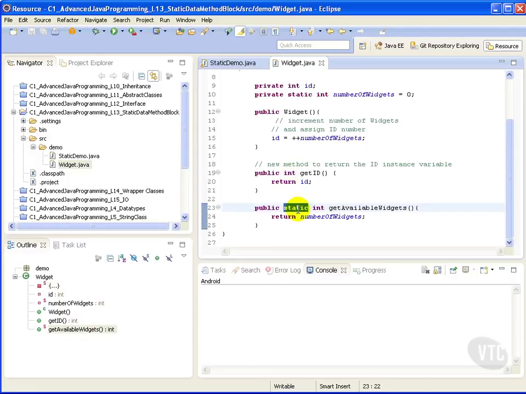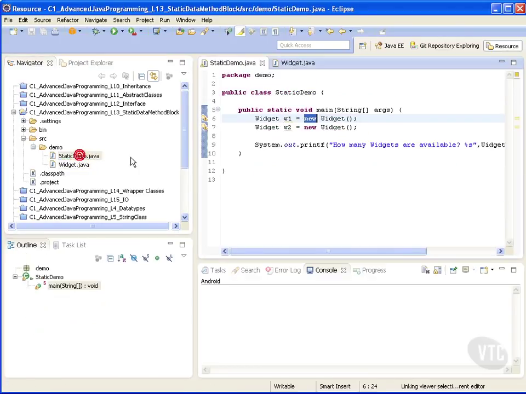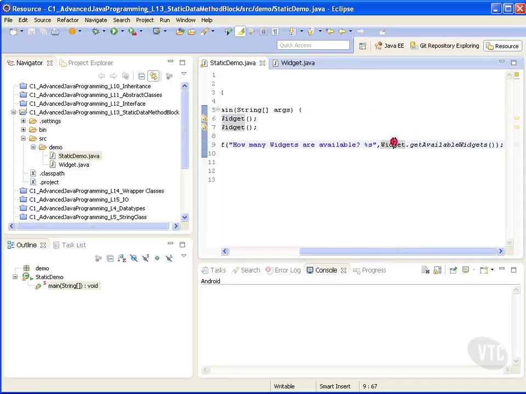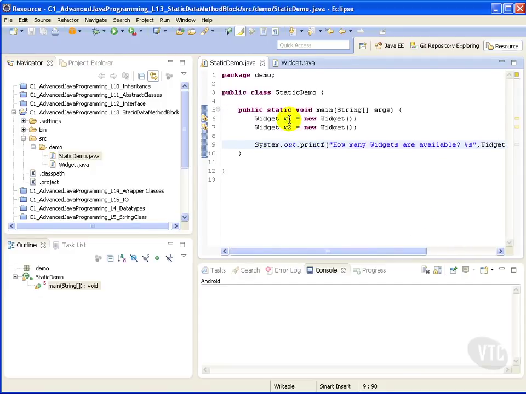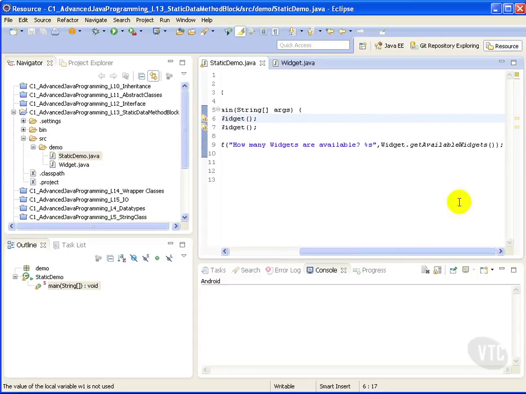Static methods, such as getAvailableWidgets, have a static modifier in their declaration, and these should be invoked with the class name without the need of creating an instance of the class. As in here, Widget.getAvailableWidgets. As we can see, we're not using the instance name w1 or w2. We're just using the class name and then calling the method from the class.